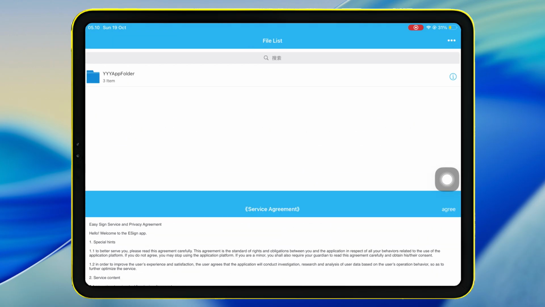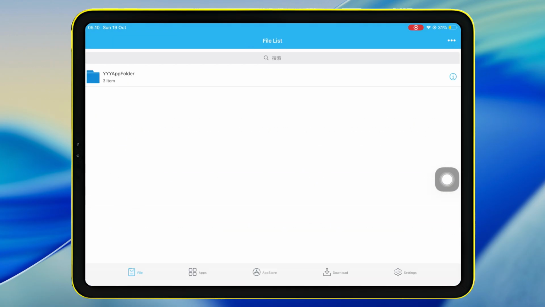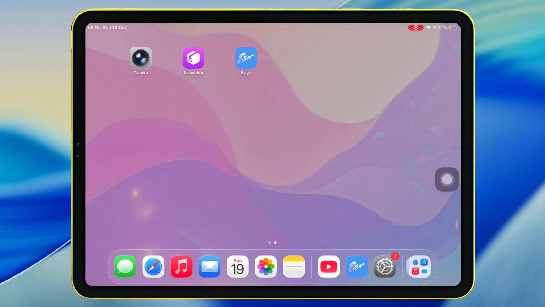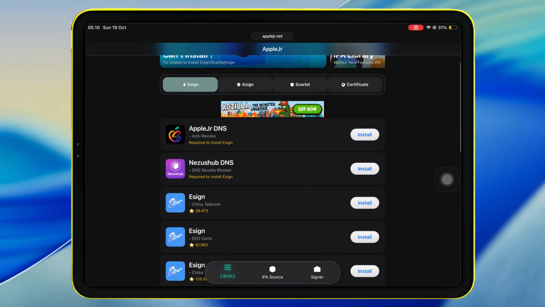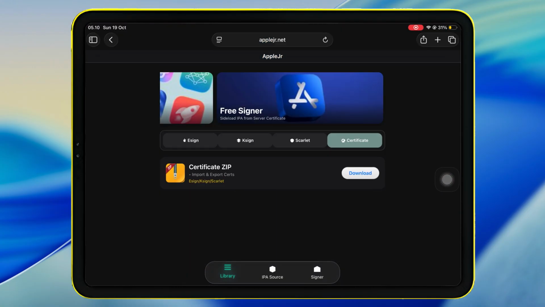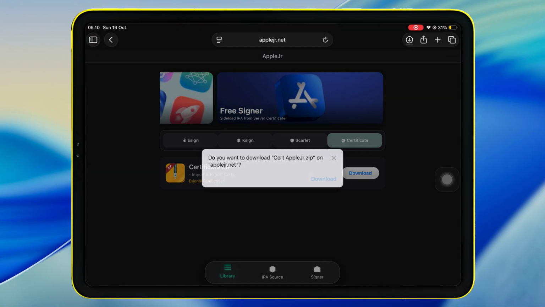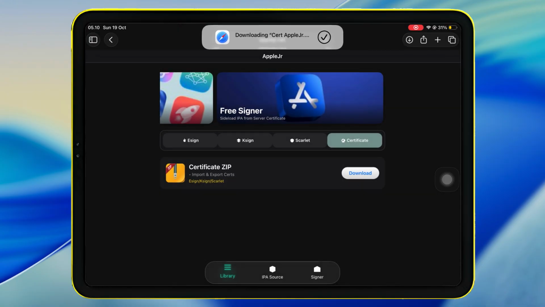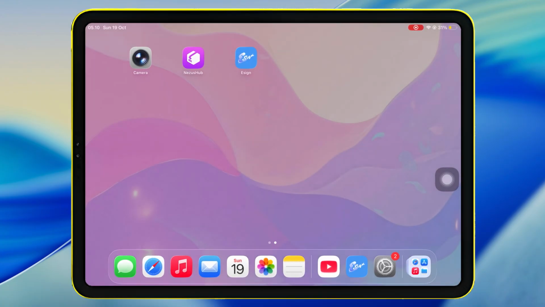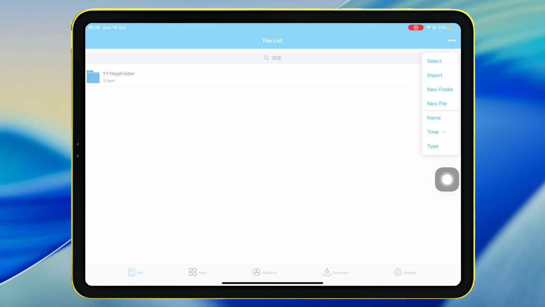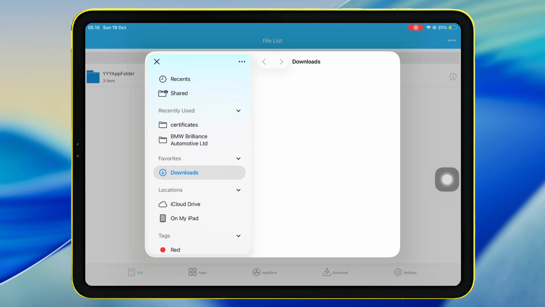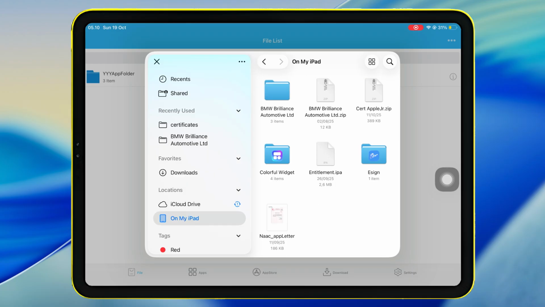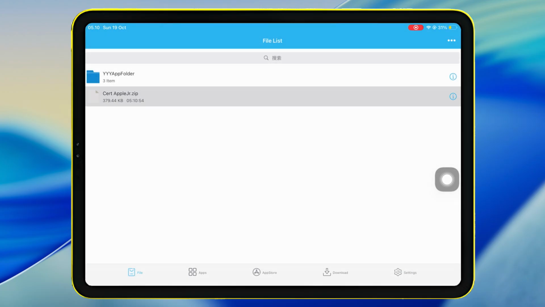Next, to make Esign work properly, you need to import a certificate. Go back to the AppleJr website, scroll to the certificate section, and download the certificate file. Once it's downloaded, open Esign again. Tap the three dots in the top right corner, then select Import. Now locate the certificate file you just downloaded and import it into Esign.